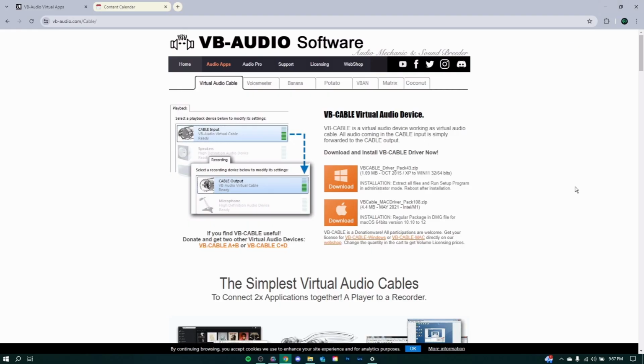First, you want to go ahead and download a VB cable for your operating system. I use Windows, but they also have a Mac version. I'll leave the link in the description for your convenience.